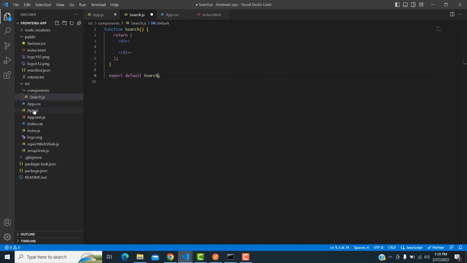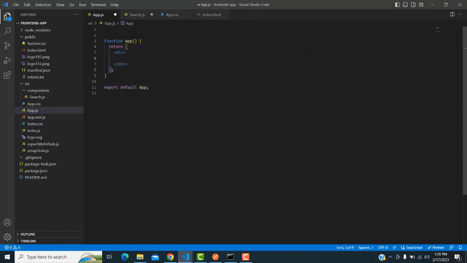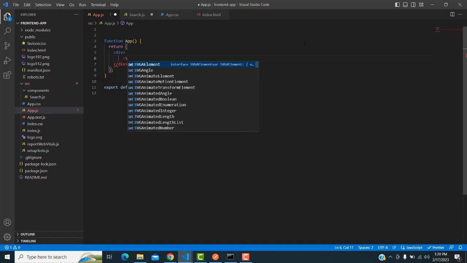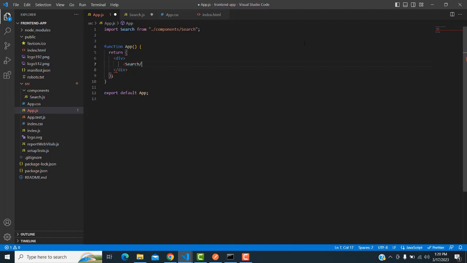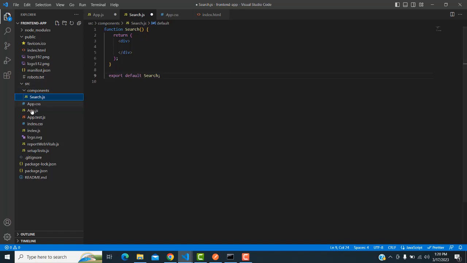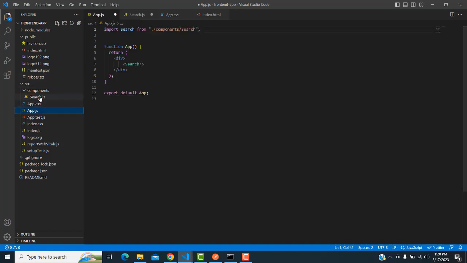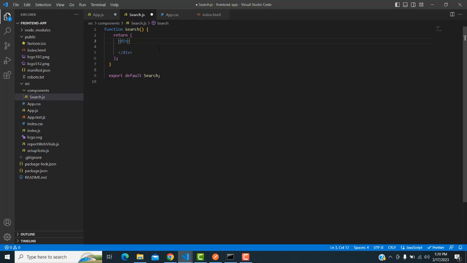Now go to index.js, and you have to call the search here. It will be coming perfectly, right? Now what are the things you have done here? It will be rendering the app.js. It's working right now.